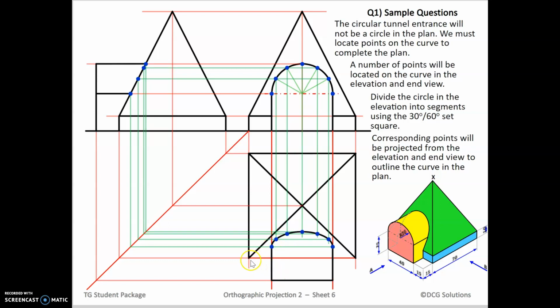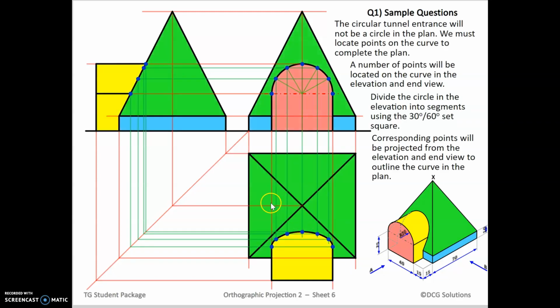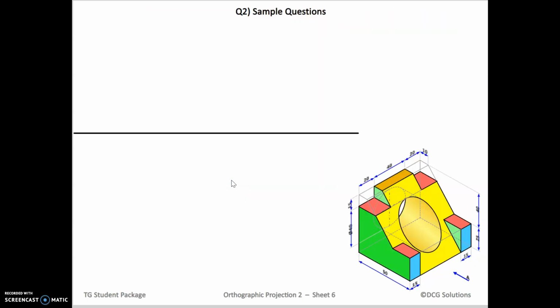Drawing the two sides, drawing this little shoulder, and that is that. Question done. That's a nice question. We'll go for one more. Look at this bad boy here.